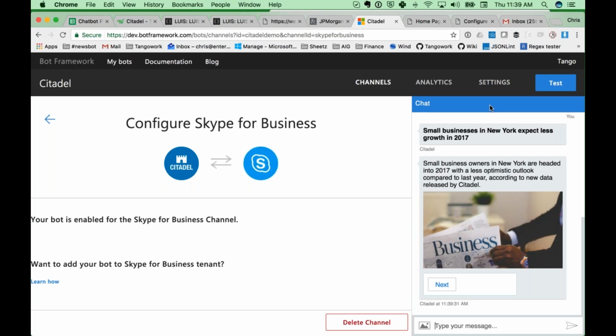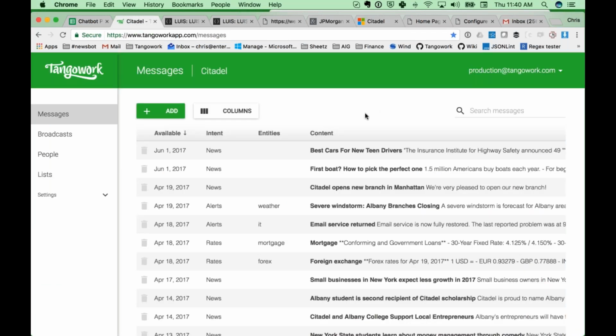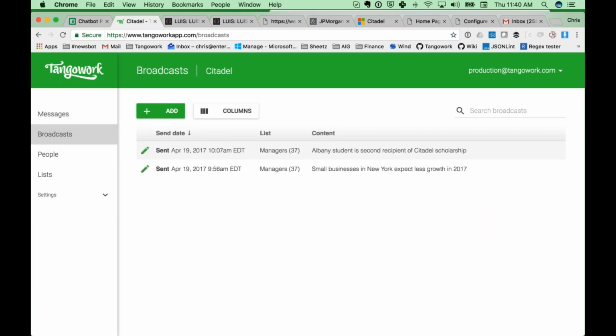Now, with a news bot, the broadcasts are really critical, and this is one of the biggest reasons to use chatbots, I think, because with an intranet, say, you can't broadcast to people. Now, in email, you can broadcast to people, but they can't request it on their schedule. Chatbots let you do both. So to broadcast to people, you need to capture their addresses and store them somewhere. And then you need, like in Tangowork, what we do is you've got a whole broadcast tab.